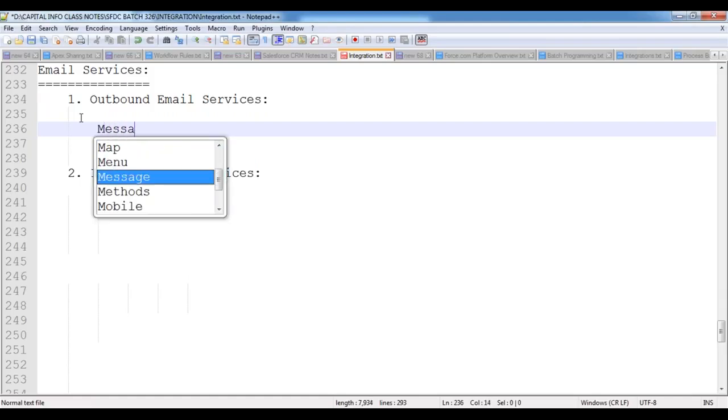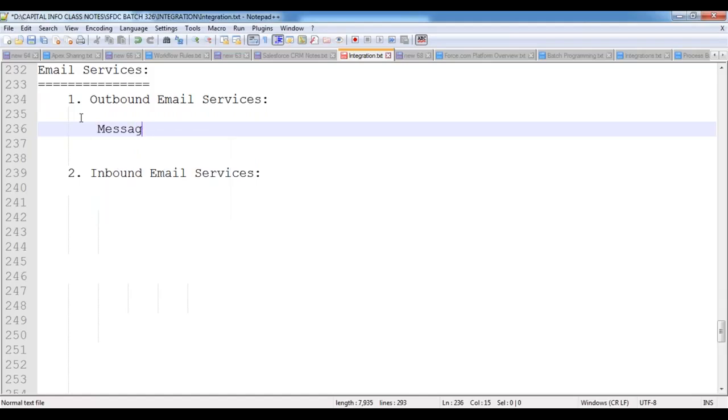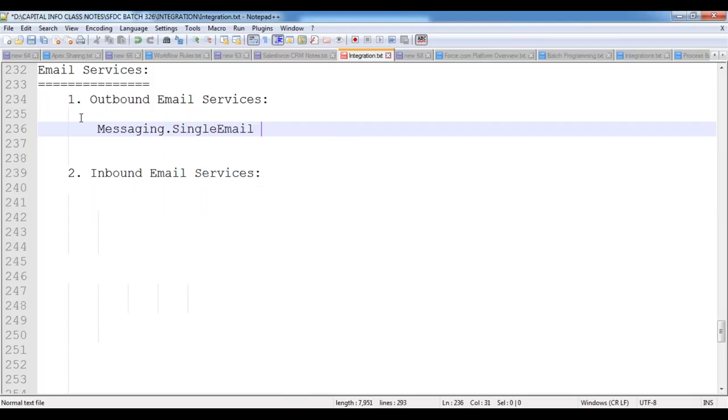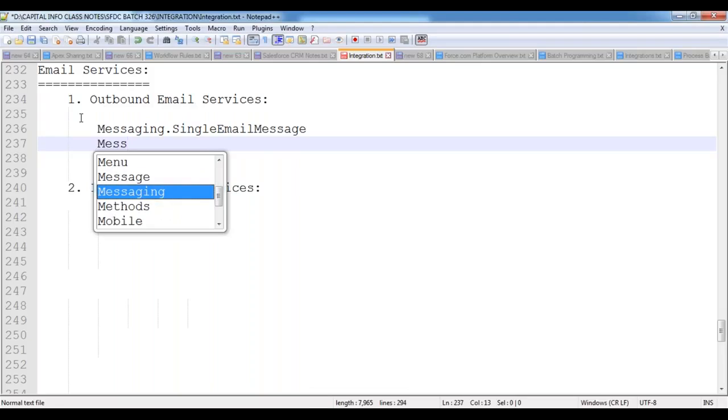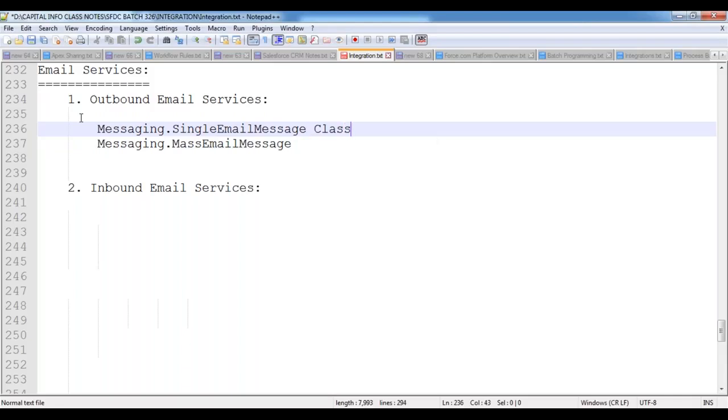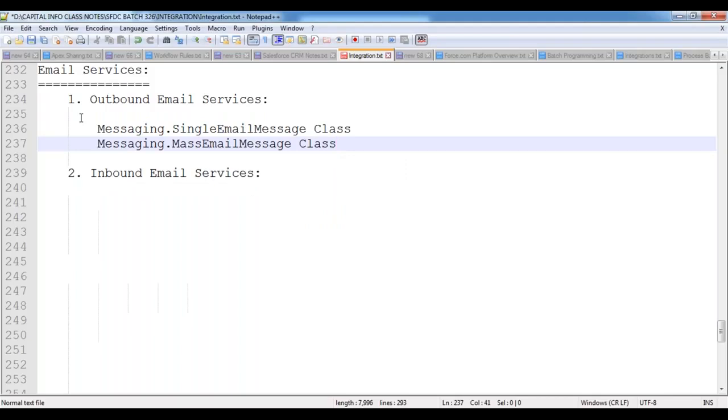To send the email notification, we use outbound. So what is the namespace here? Messaging.SingleEmailMessage class. Second one, Messaging.MassEmailMessage class. These are the two classes available as part of outbound email services.